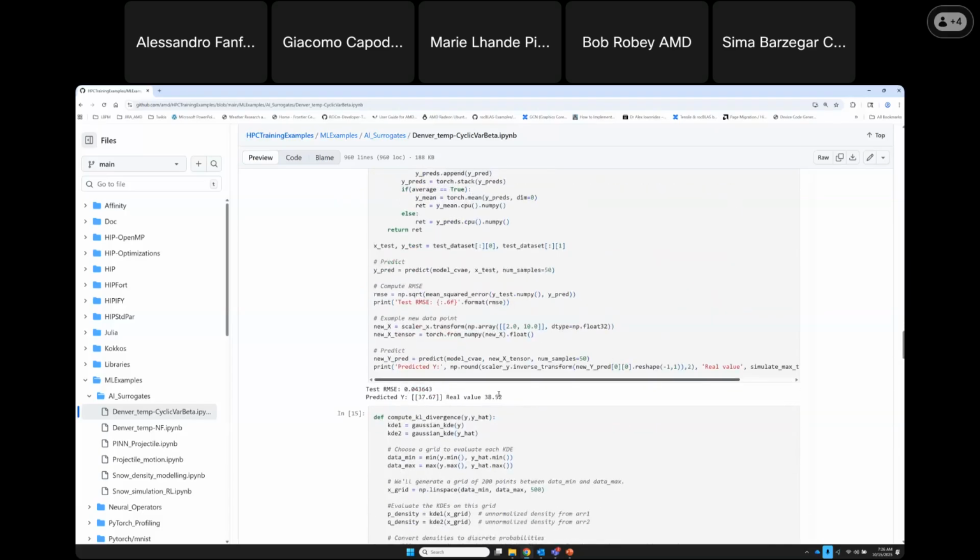So as a test, I make a prediction for, I believe, February the 10th. So it's 210, and this is the number that gets out. The real value, I just generated a new value, is 38, but the predicted one is 37.67. So very, very close. As I said, this is a probabilistic approach, so it doesn't need to be exactly the same. It has to have the same distribution.